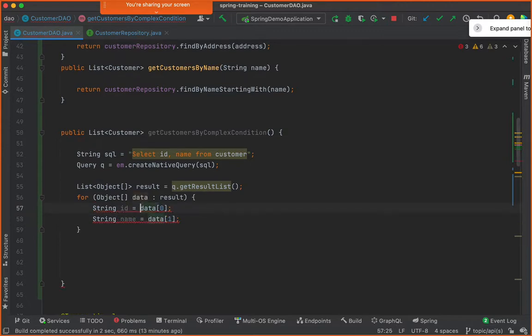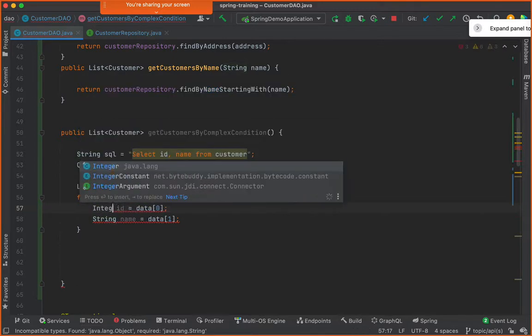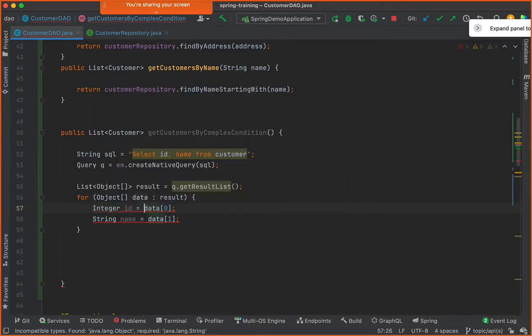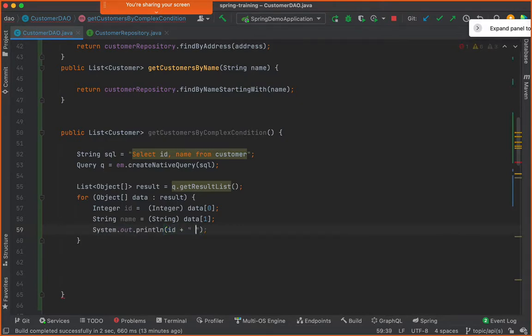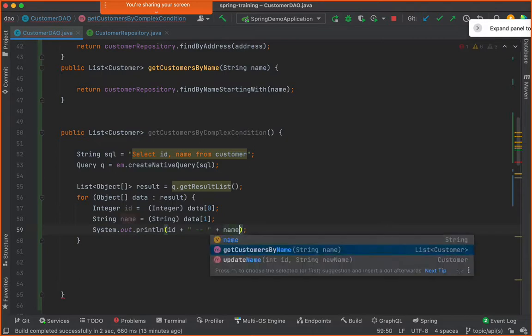I can convert it to string or an integer, that's okay. I'll say Integer, and I know very well that the data that I'm going to get from the databases will be of type integer, so the typecast will not fail. And then here in case of string, I'll typecast this to string. Right, now let's see this. I'll say sout, and then I'll say id, name. I'm going to get all the data from my database.